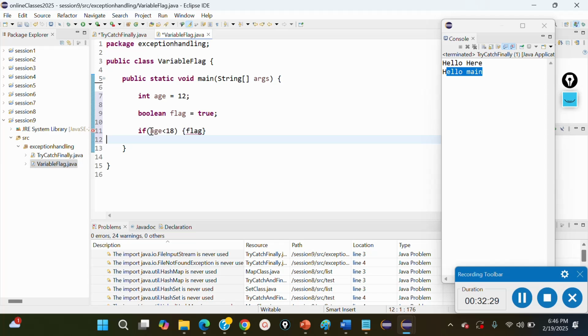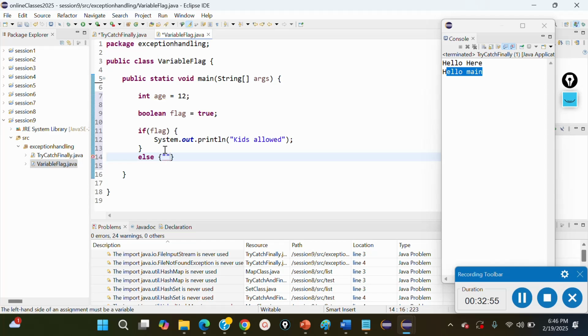Okay, this is not like this, right? We have to put this flag here. So if flag, then just show kids allowed, kids allowed, and else, we can say simply adults not allowed.